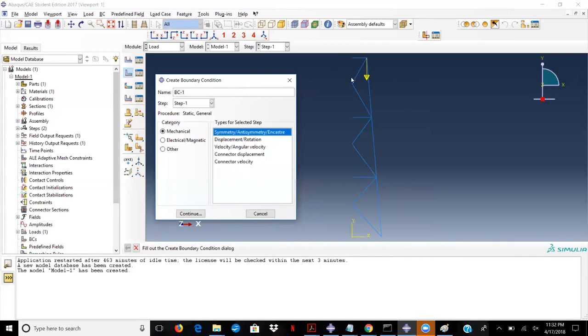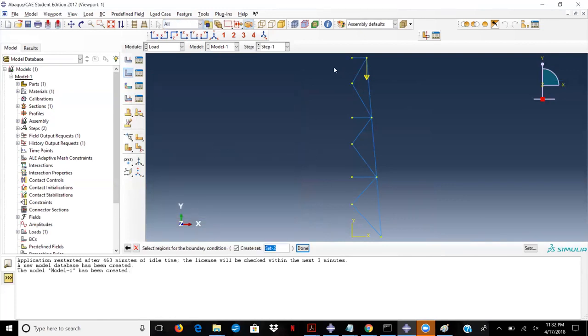We know that these nodes here in the center all have a symmetric boundary condition. So we're going to hit symmetry. We'll call this our symmetric boundary condition. And hit continue. And just select all these points. You can select more than one point at once by holding the shift button down. So just click on all those points.